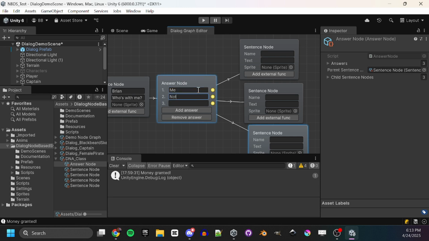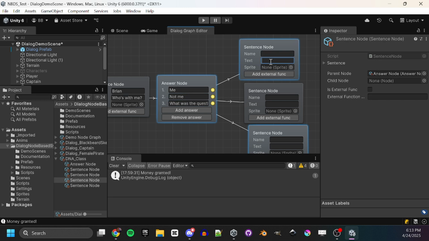So then it would be like, me, not me, and then what was the question? And so then the text here could be like, you my man, you my man. This one could be like, oh, come on. And each one of these is the response to the thing in the answer node.